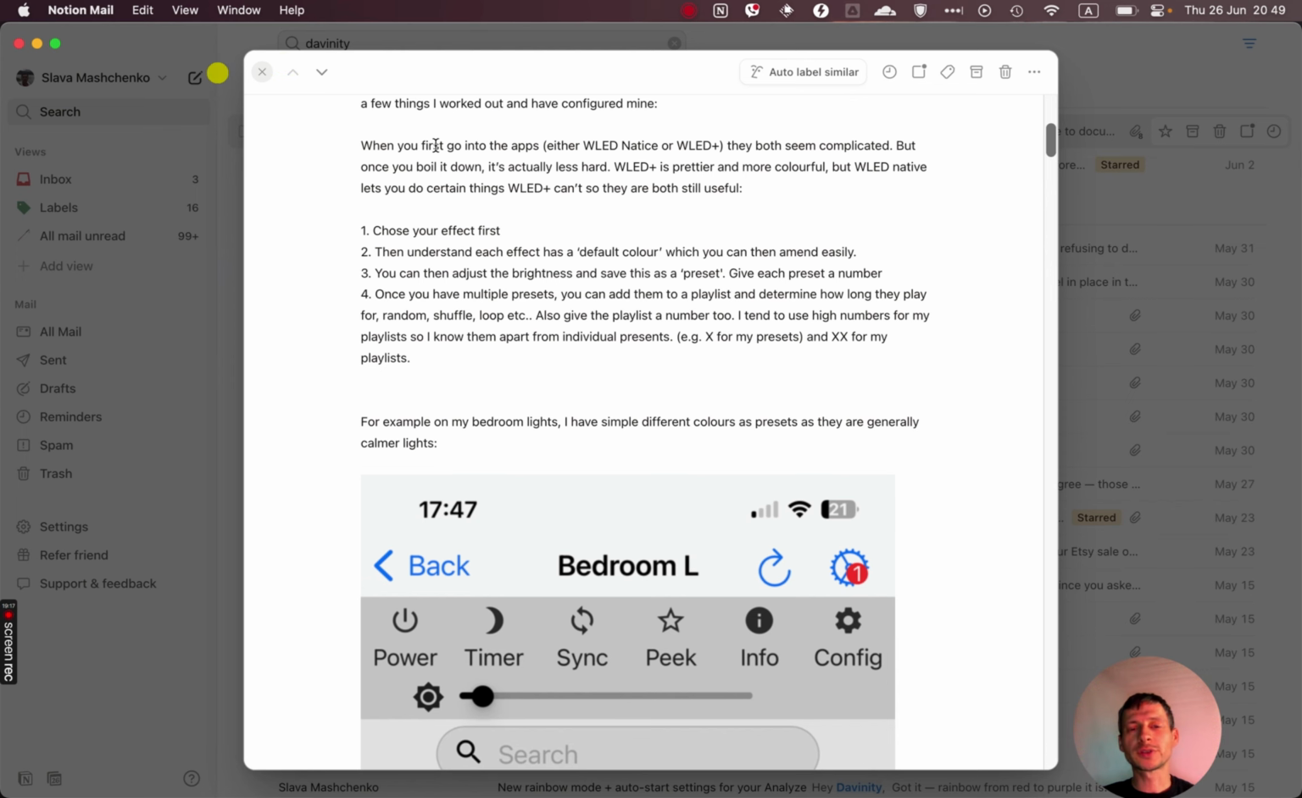Now, when you first go into apps, either WLED native or WLED plus, they both seem complicated, but once you boil it down, it's actually less hard. WLED plus is prettier and more colorful, but WLED native lets you do certain things that WLED plus can't, so they are both still useful.